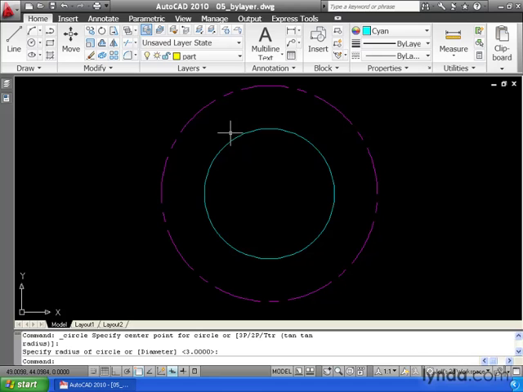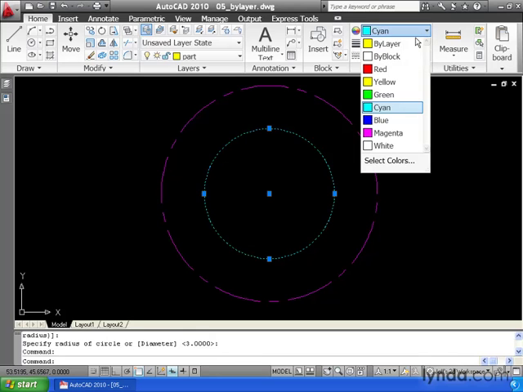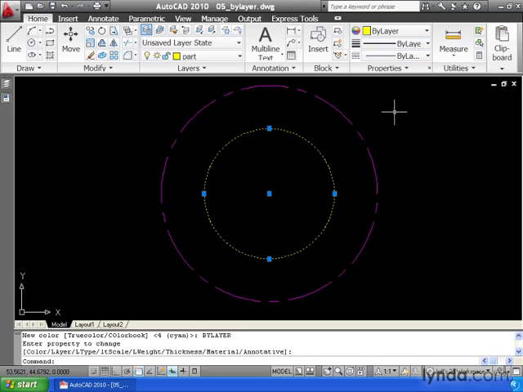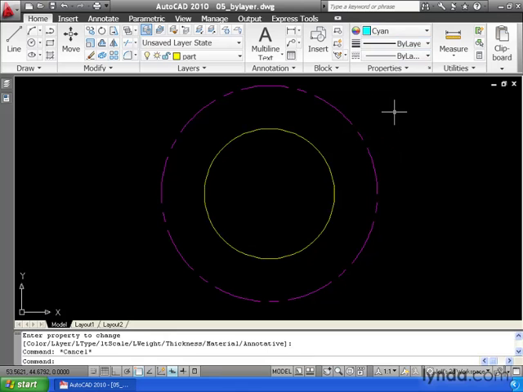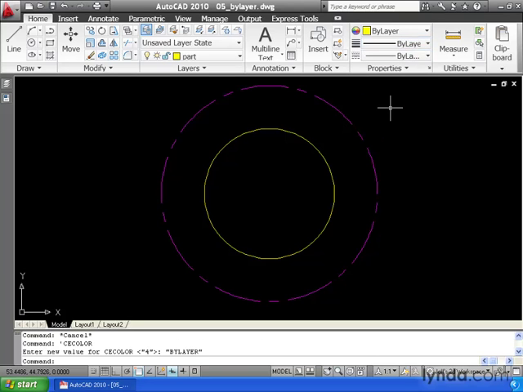Let's set this circle's color back to bylayer. To do that, I'm going to select it. I'm going to come up to my color flyout, and I'm going to select bylayer, and then I'll hit escape. And then one more thing. Notice my current color is still set to cyan. Let me click the flyout again, and I'll select bylayer, such that each new entity will have a color property of bylayer. The best advice I can give regarding the bylayer property is don't touch it.